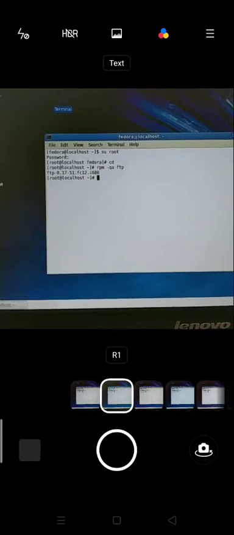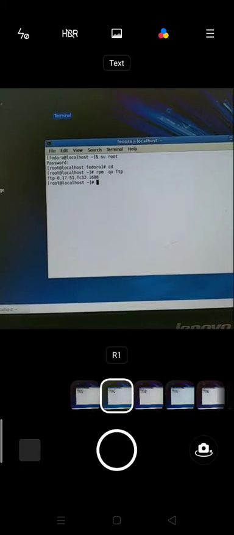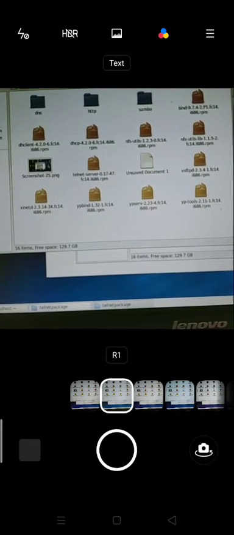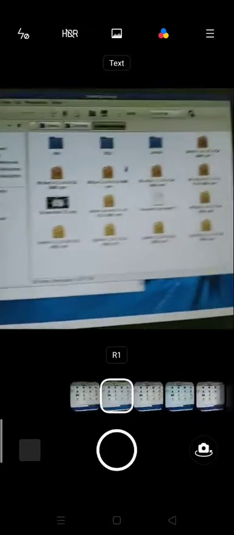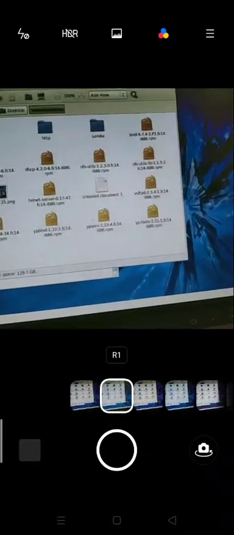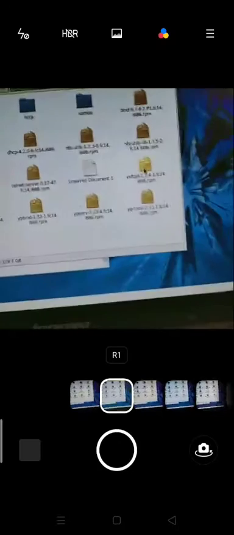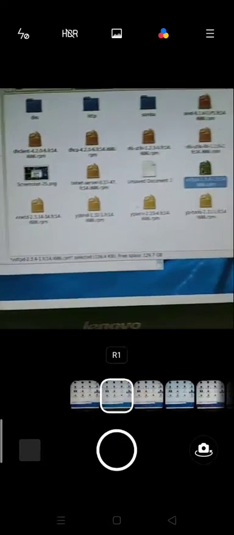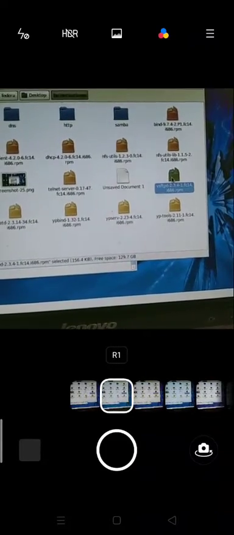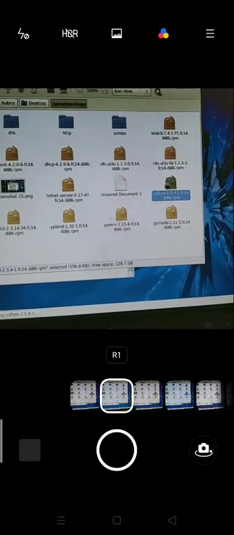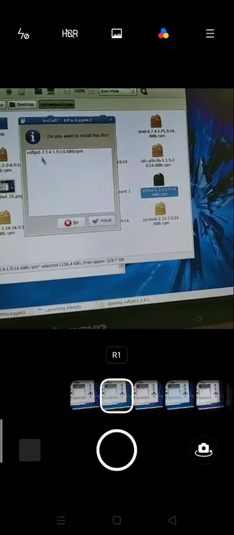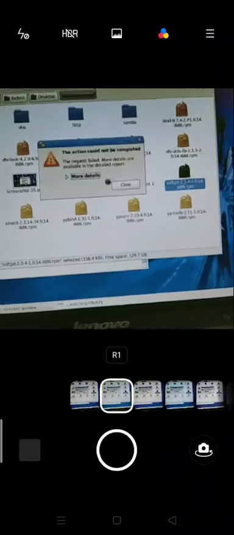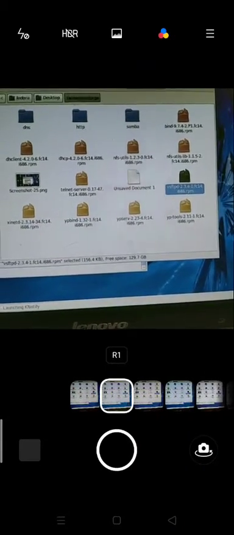If FTP software is not installed in the system, just go to the internet and download the FTP package. Here you can see the FTP package I have already downloaded. It is vsftpd. This is the package of FTP protocol, FTP software, and just double click to install. Select and click install for installing FTP software. I have already installed it, so I don't want to install it again.